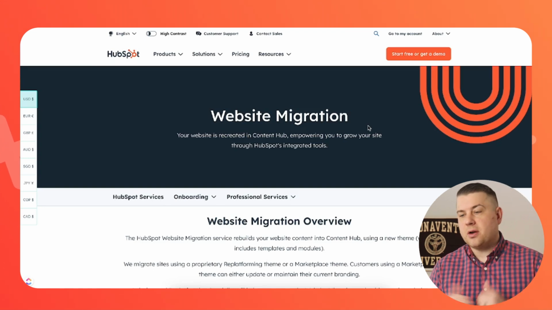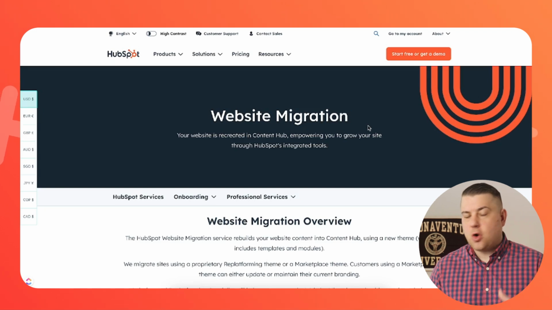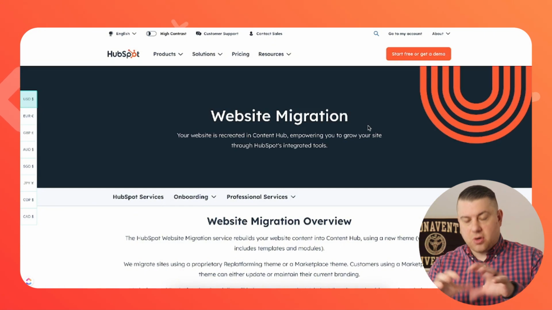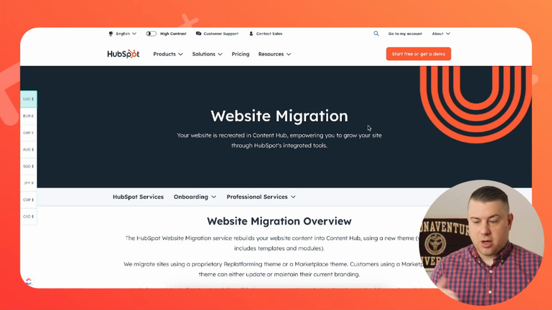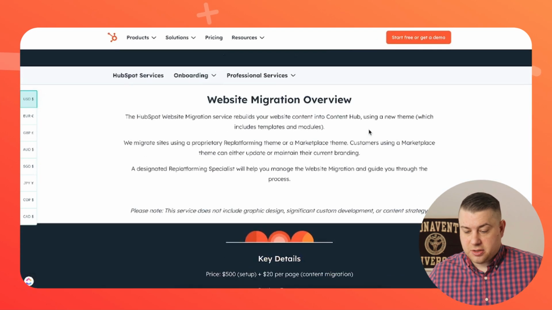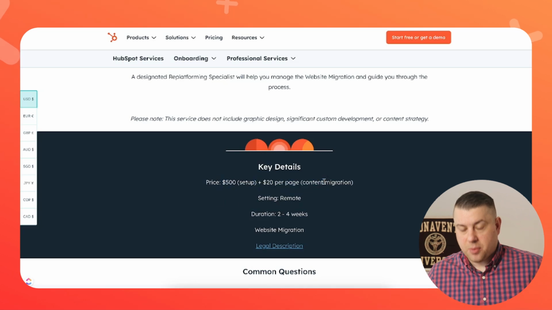Yes, I know there is a HubSpot WordPress integration, but let's face it, it's so much easier and better when your website and your marketing tools are all connected in HubSpot. We can talk about why in a minute. But regardless, HubSpot has this migration service, and it's $500 plus $20 per page.